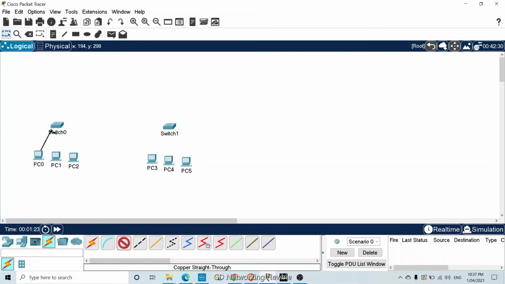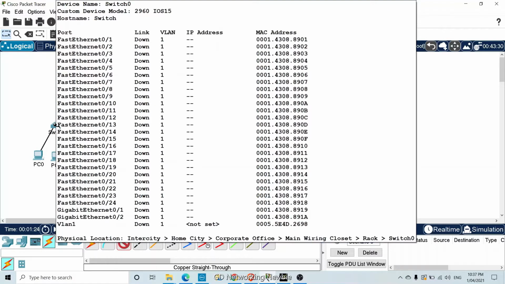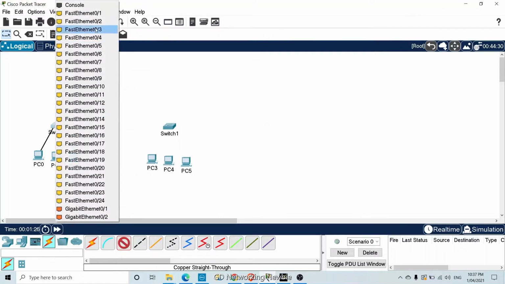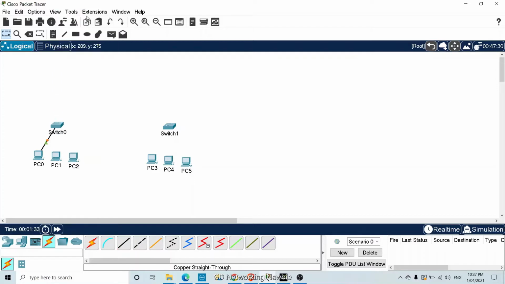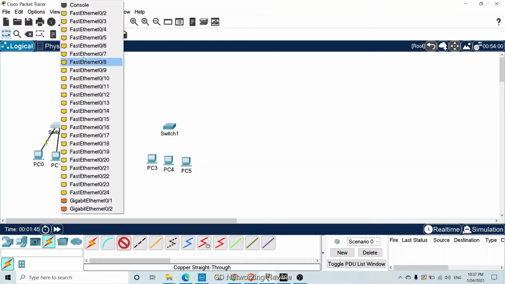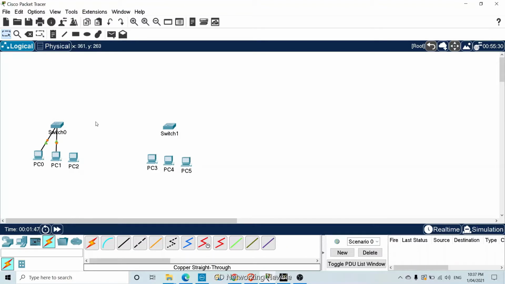So on the computer we select the FastEthernet0 port, and on the switch we have all these ports, and at the moment we can select any of these FastEthernet ports. So I'm selecting the FastEthernet0/1 port. The first computer is connected with the switch, and in the same way we can select the second computer. So connect the second computer using the FastEthernet port, and on the switch we use FastEthernet0/2.